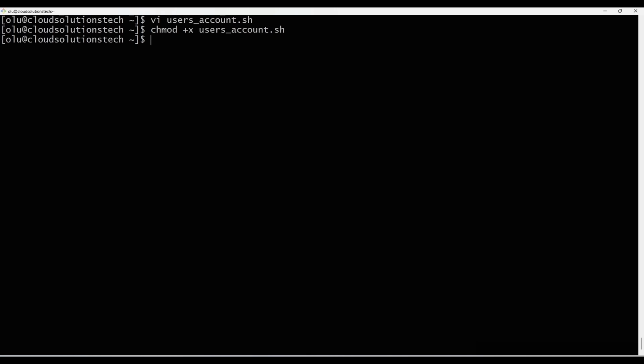Alright, remember we said this script has to be run with sudo privilege. So what happens if I don't use sudo privilege? Let's see. You see what we have right here? You must be root to run this script. So that is the essence of putting that information there. So you must be root to run this script. So let's run this script with sudo privilege.